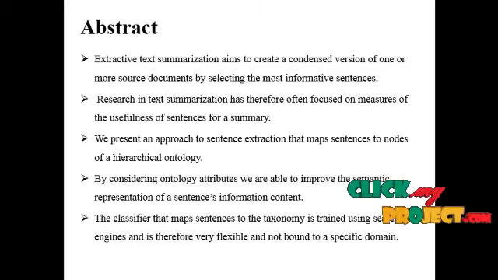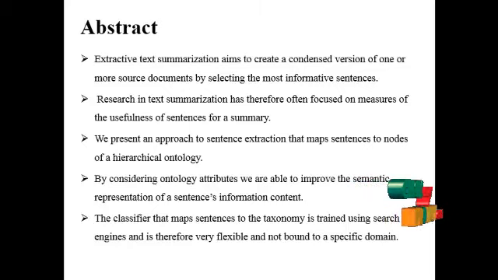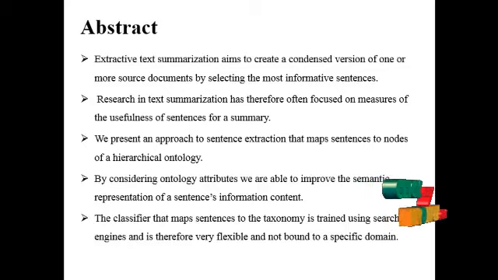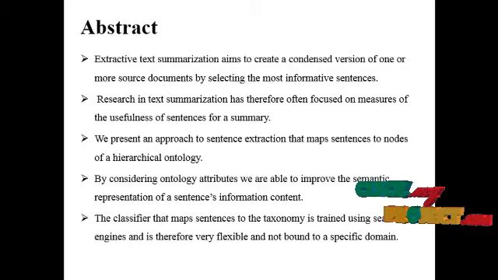By considering the ontology attributes, we are able to improve the semantic representation of the sentence information content. The classifier that maps the sentence to the auto taxonomy is trained using search engines, and it is therefore very flexible and not bounded to specific domains. In our experiments, we trained the SVM classifier to identify summary sentences using the ontology-based sentence features. Our experimental results show that the ontology-based sentence extraction outperforms the baseline classifier, leading to high ROUGE scores of the summary extraction.